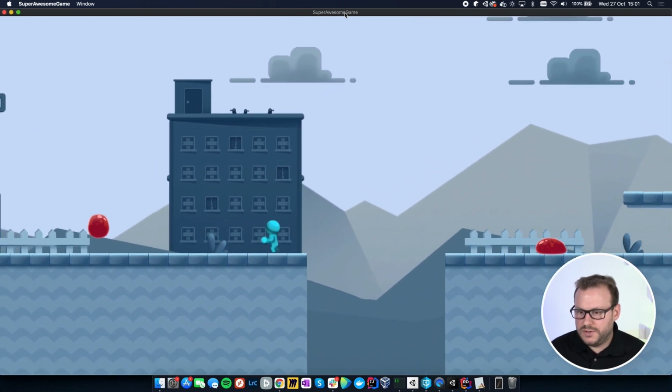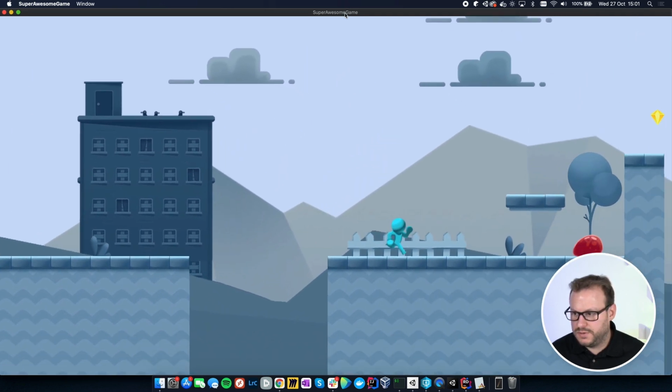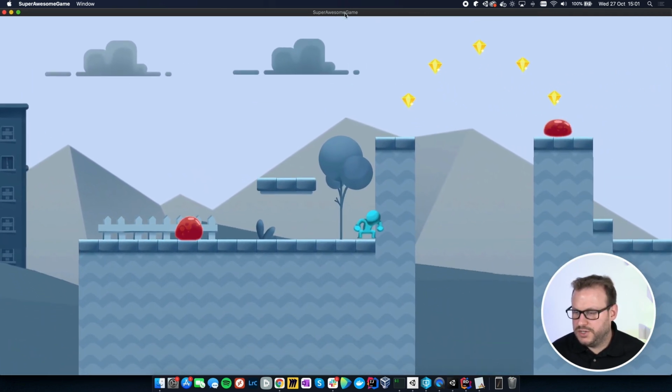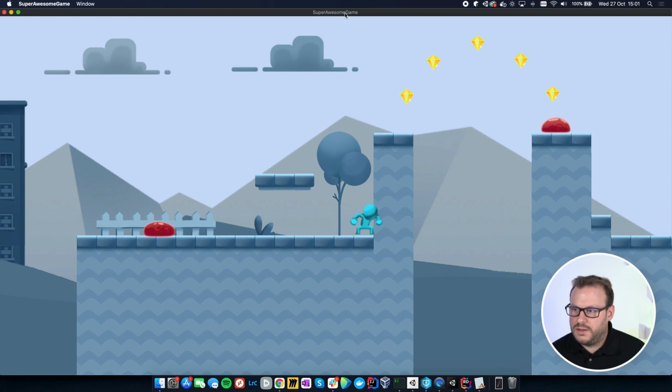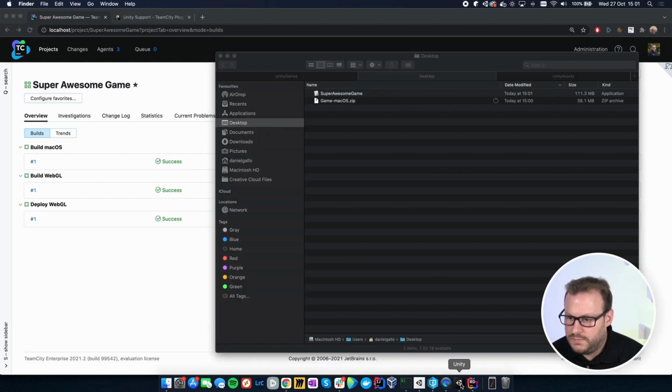But it'd be good to make this game a bit more interesting. So what I'm thinking of doing is actually changing all of the tokens that we see. So all of these diamond-shaped tokens that you can collect, I'm thinking of changing those for TeamCity tokens. So let me close this game, and we'll go back to the Unity interface.